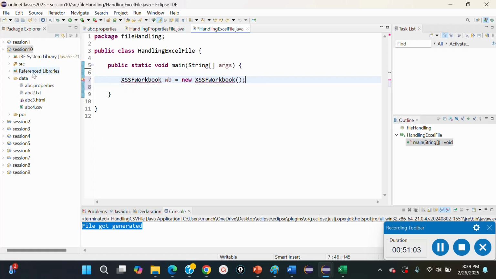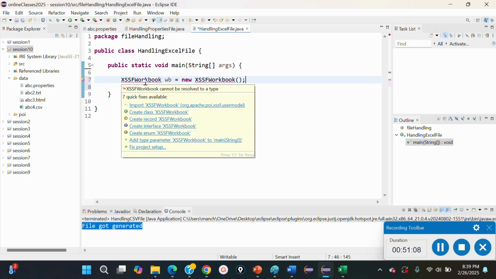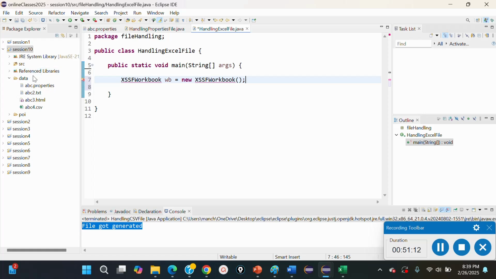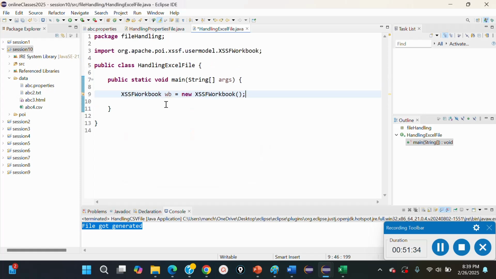If you don't have this reference library here, this connection will not be visible. So the very important thing to get this connection is that you have to download Apache POI, and all the jar files you have to connect with your project where you actually want to handle all of your Excel files. That is the most important thing to do. So if I hover over again here, I have to import it. That's it.